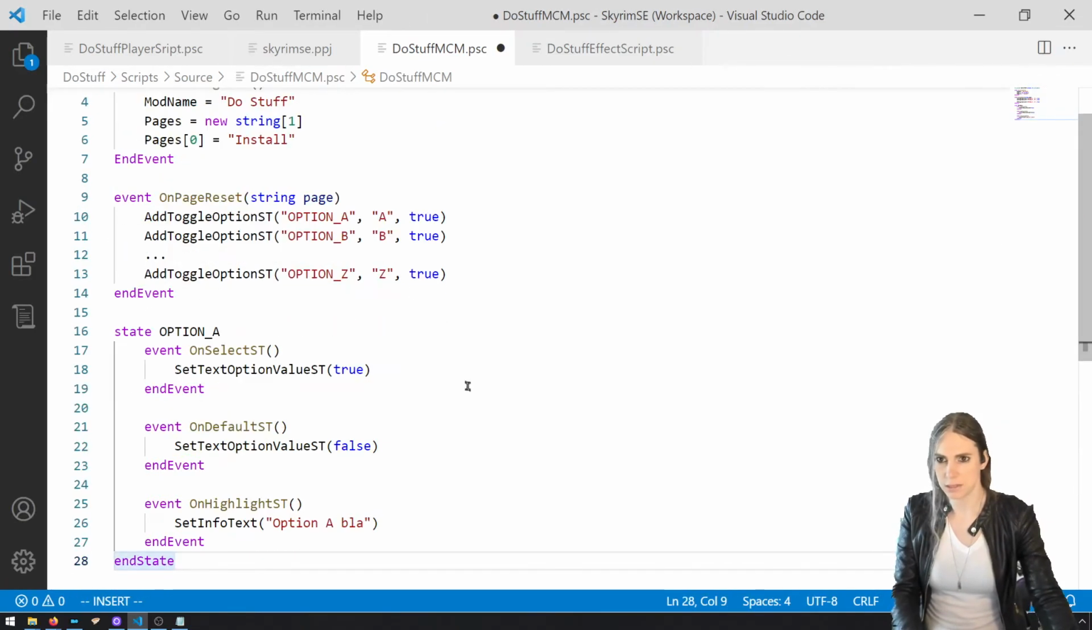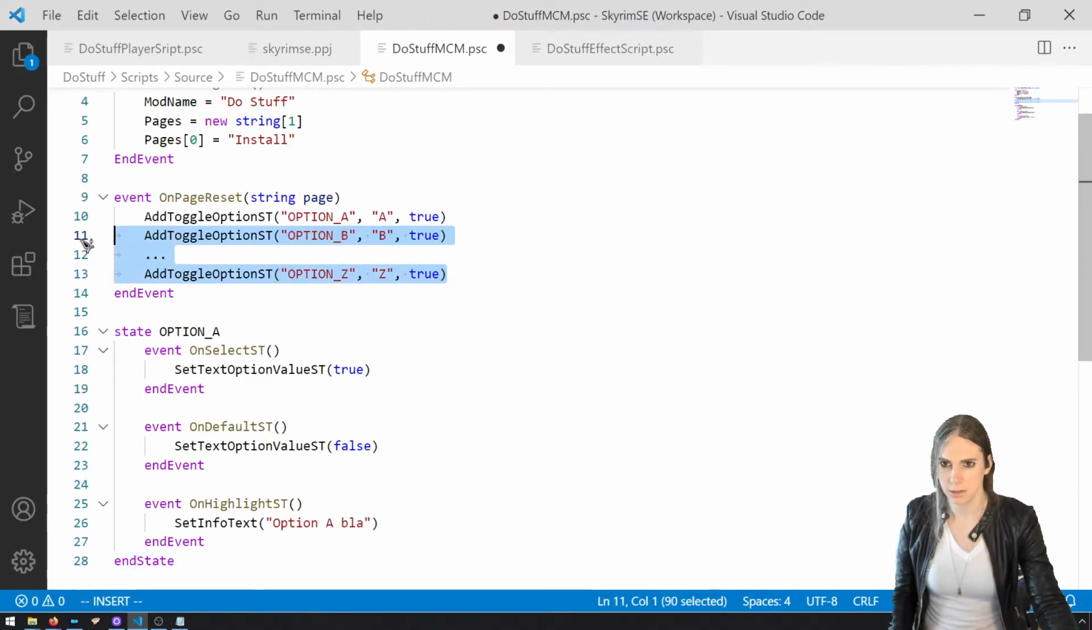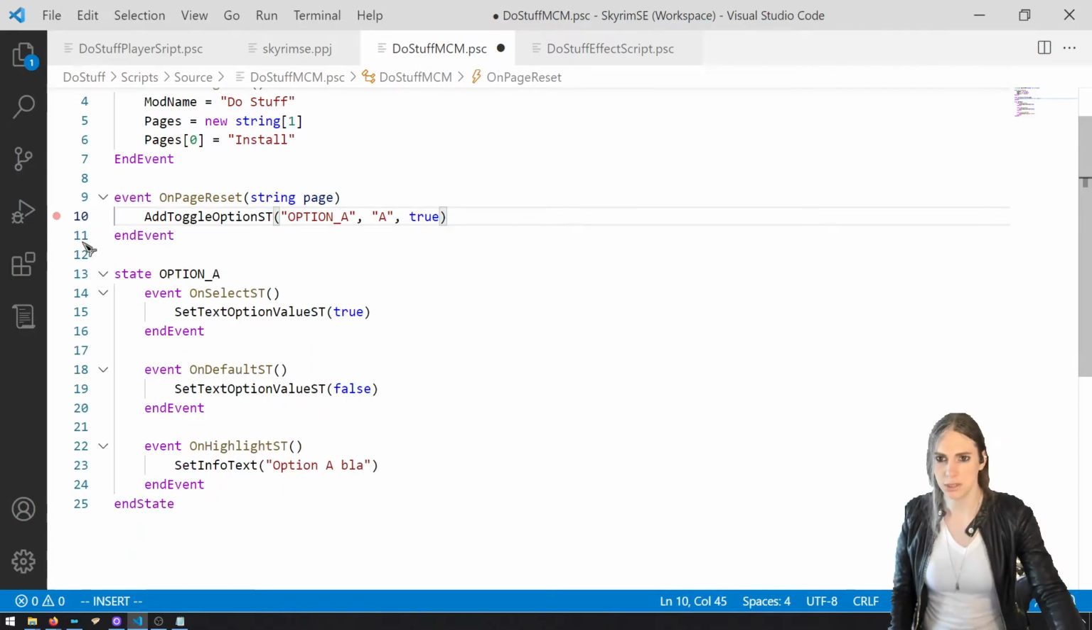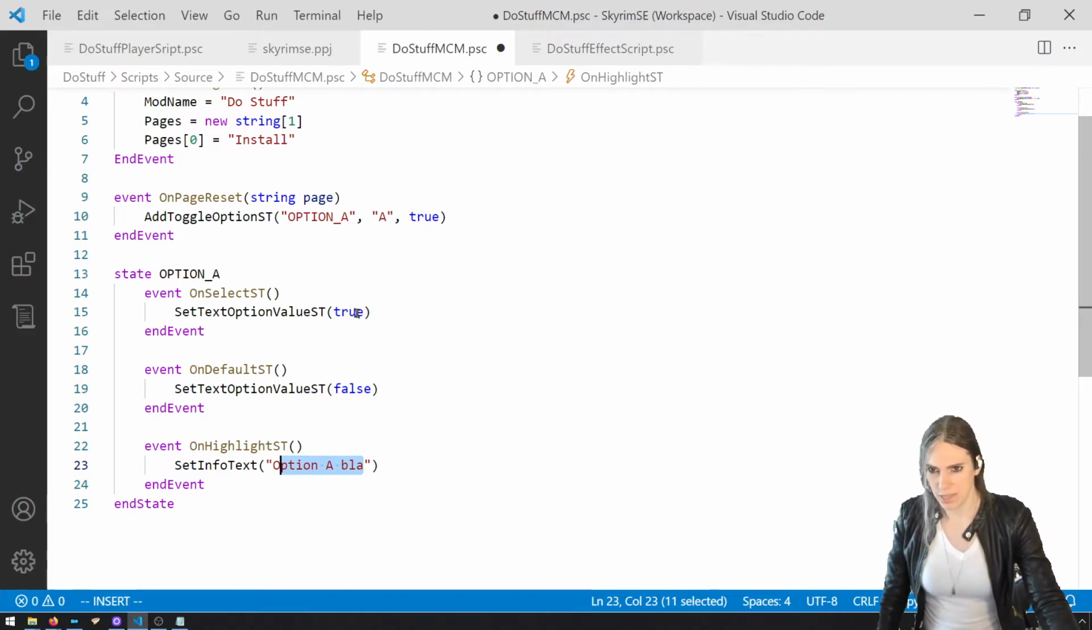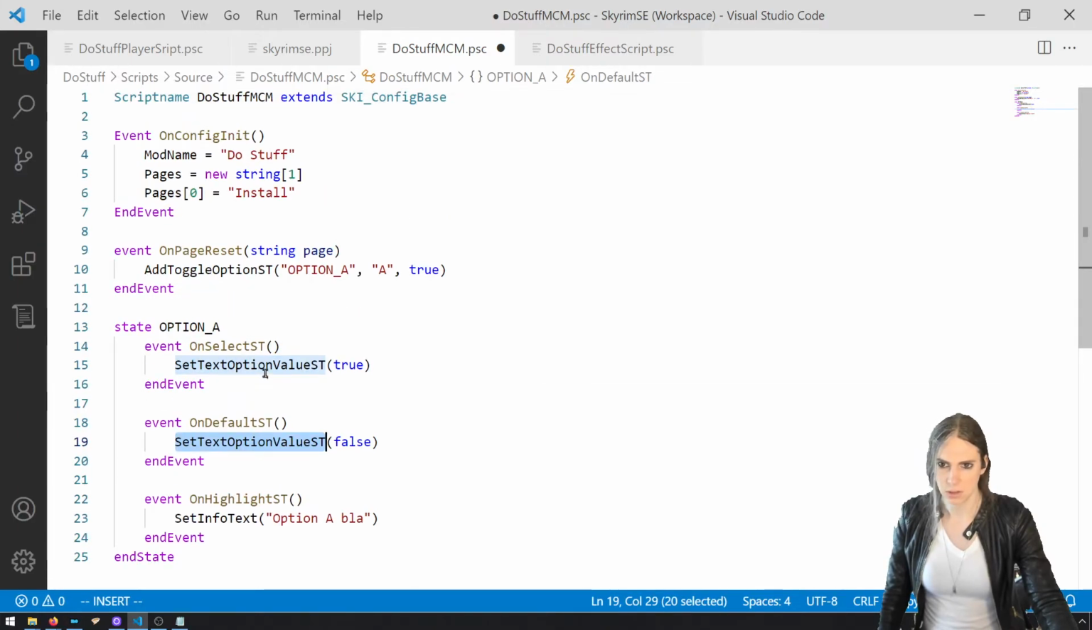I'm going to paste and say we have one option called option A. And when you highlight it with your mouse, it'll say blah, blah, blah. It's just a toggle option. It's an on-off. If you select it, then it gets set to true, and its default is false.